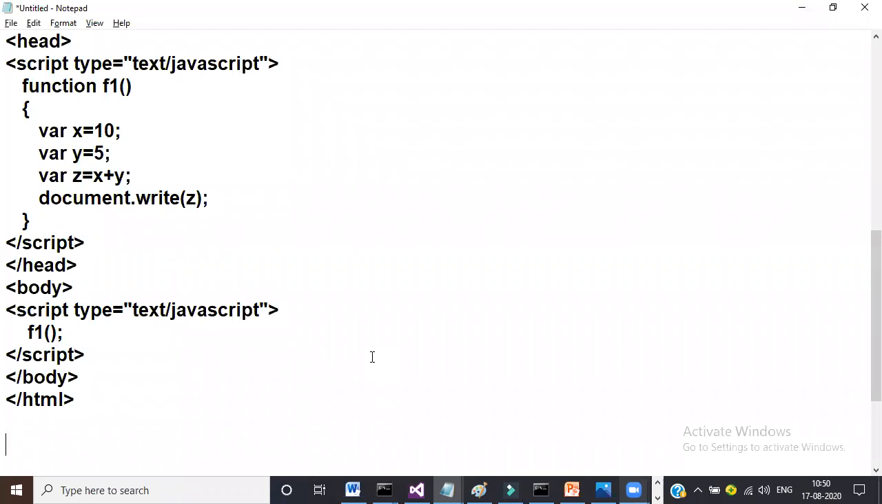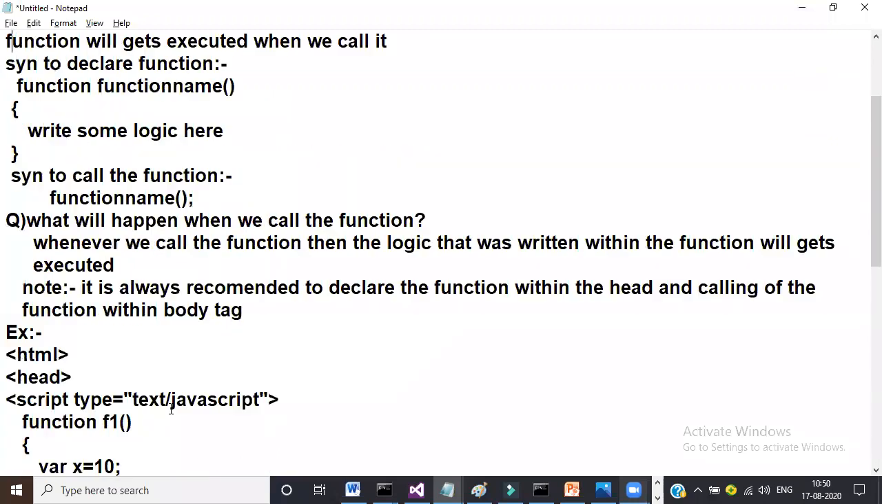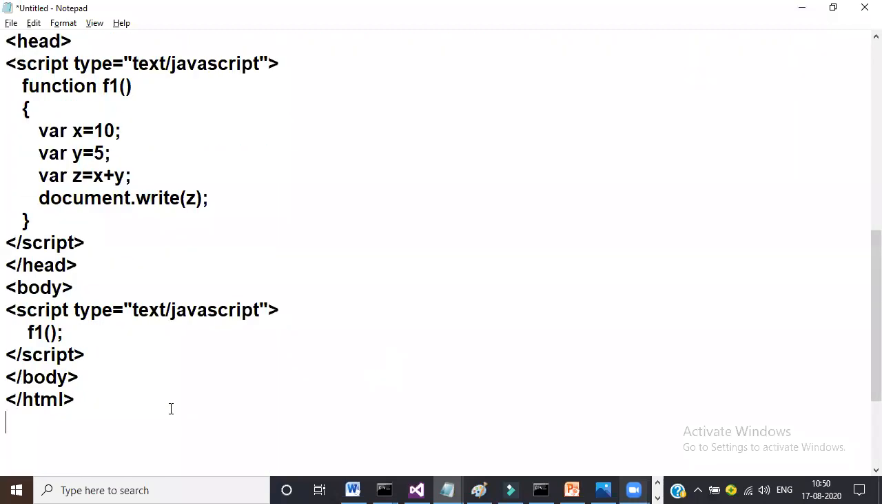Okay? The function is a subprogram which is used to perform a specific operation. A function will get executed when we call it. It is always recommended to declare the function in the header tag and call the function in the body tag. Is that clear? And here I will tell something: a function will have parameters.